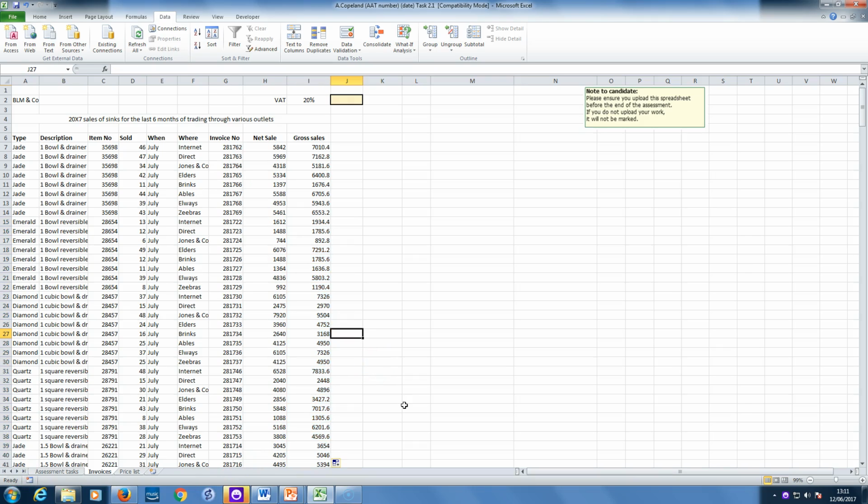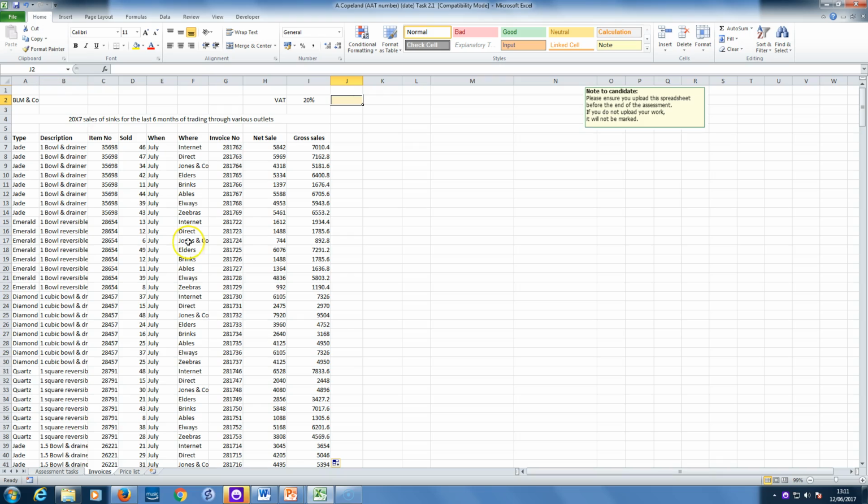And the next thing we're asked to do in part B is to remove any duplicates and then put the number of how many duplicates we find in cell J2 up here. Now there's 2 ways of doing this. The first of which is to use conditional formatting, which I think is the best way. And you get that from the Home tab. I'm going to completely highlight column G, because we're looking for duplicate invoice numbers here.